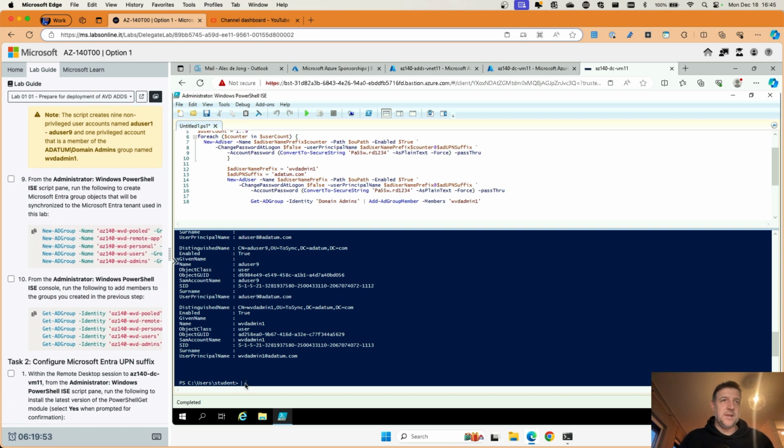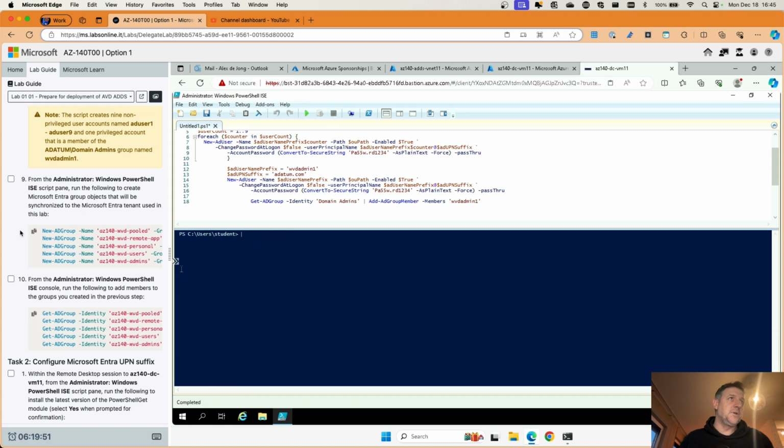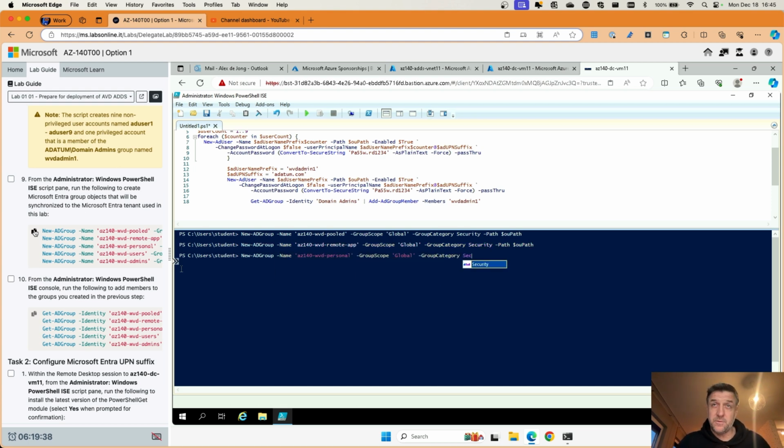Let's just do a little clear of the screen. And we're going to create a couple of new groups in Active Directory Domain Services. So we'll just check if we don't see any red lines for so long. At this point, the pasting part in my lab is pretty much all right, right?